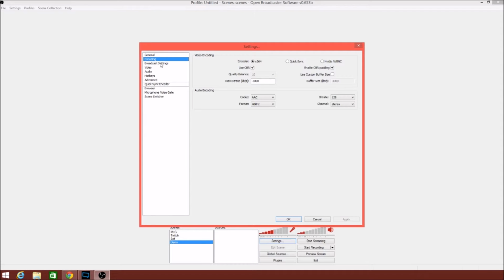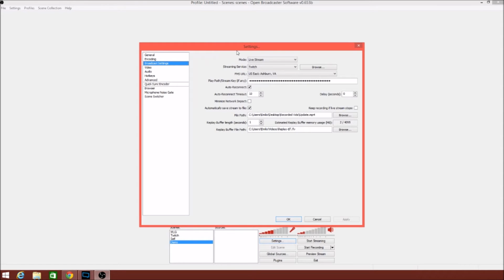In broadcast settings, guys, you can already see that I've already set up my live stream settings. From here, for streaming service, you would select Twitch or whatever. If you have one that's not listed on here, you would go to custom, which we'll talk about at another time in another video for all you guys who want to know how to stream from a different source that's not listed on here. So we're going to go to Twitch.